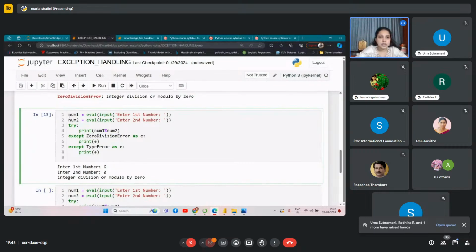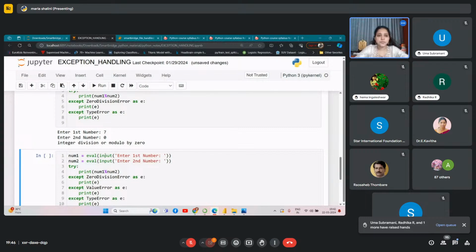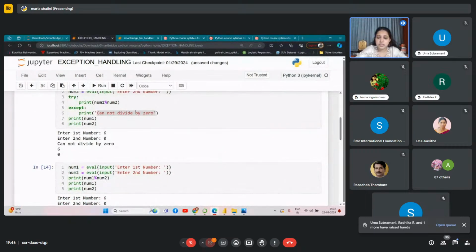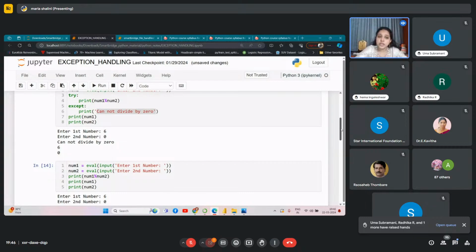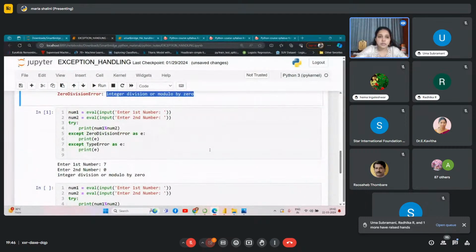Let me run it and show you. For example, if I'm trying to divide here with 7 and 0, see, it's giving the original error message. You can also customize it by giving cannot divide by 0. Otherwise, if you want the original error message, see, this is the original error message we are getting. If you want that, you can pass this error name, zero division error as E. Clear?